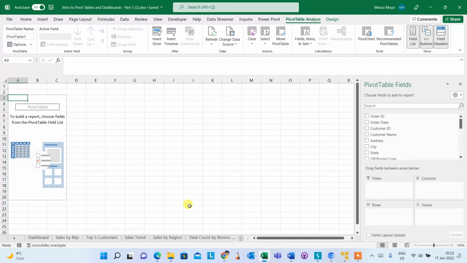So here is our other side. You see, automatically the pivot table opens a new worksheet on the left side of your data worksheet. On this side we have the pivot table fields. These are the fields. That's why we said your data must be in a tabular format, and it must have the headers, the headings, right?